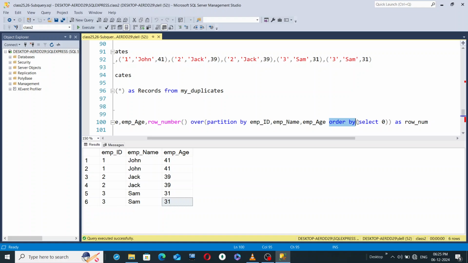Without order by, as we have seen previously also, if you use the OVER function and within it you do not write the order by, you will get an error. That is the syntax of SQL. For order by, I'm using here select 0. Select 0 will do random ordering. That is, I won't choose the ordering; the ordering will be decided by SQL. I know it sounds a little confusing right now. Once you see the output, we'll be able to understand.